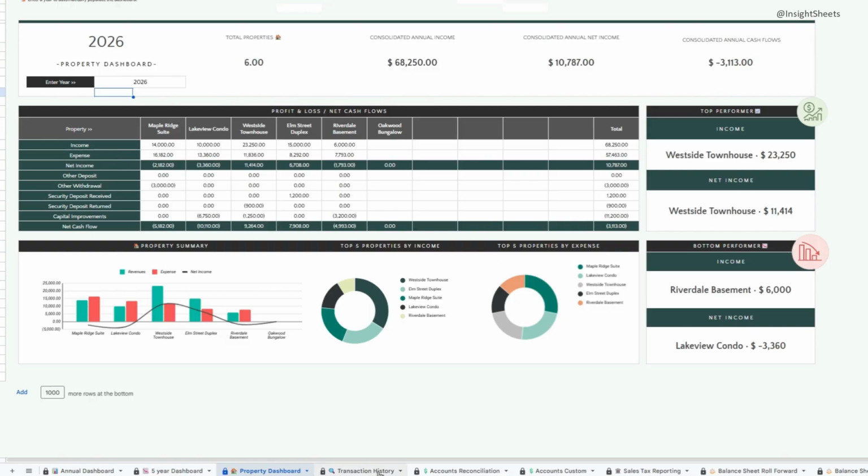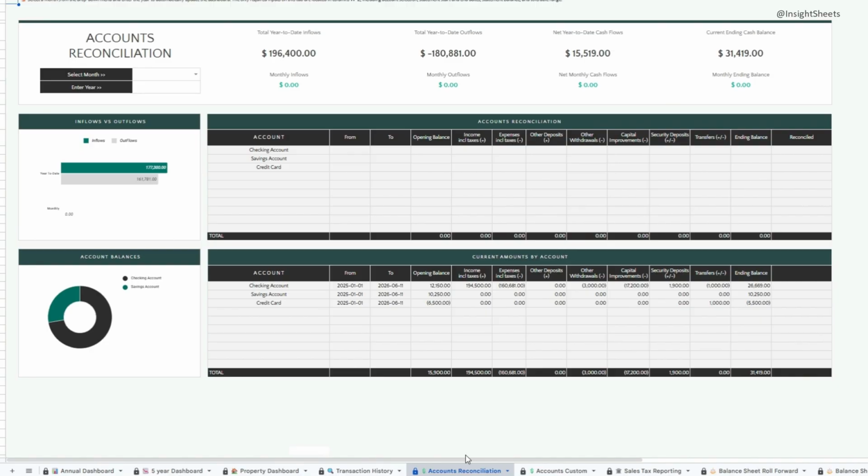Now let's skip transaction history for a second and jump into the account reconciliations. We'll come back to transaction history shortly. This template has 2 reconciliation options, so let's walk through both. The first is the Account Reconciliation tab. This one works just like a real accounting system.